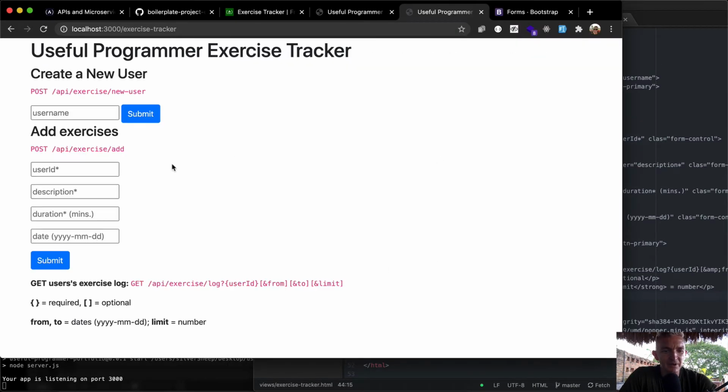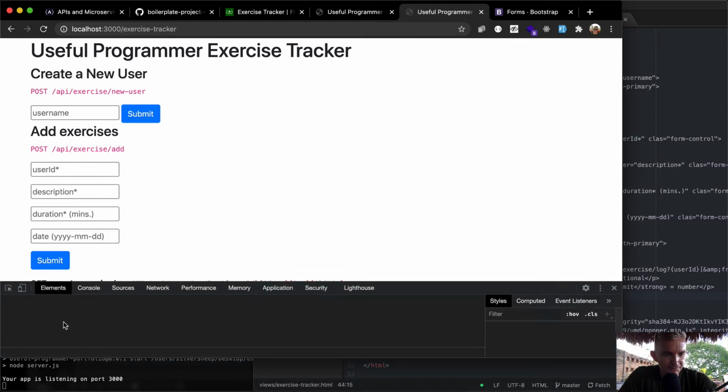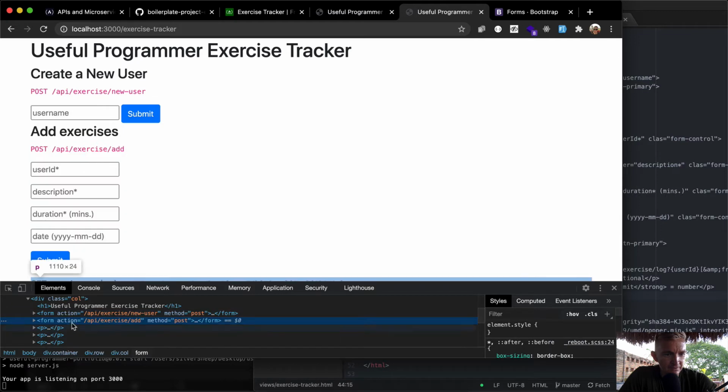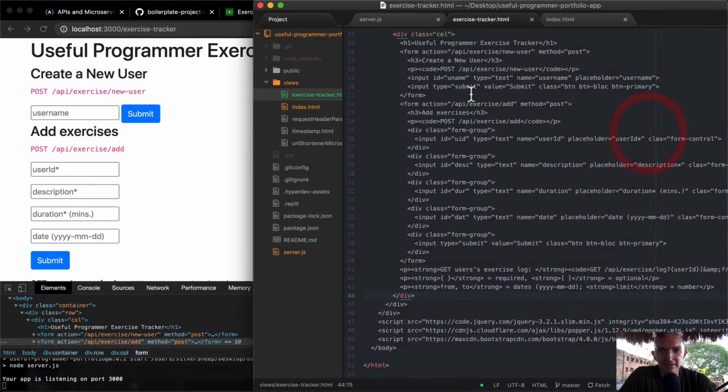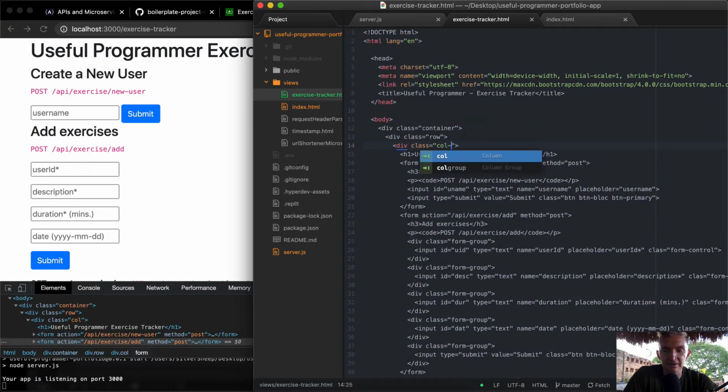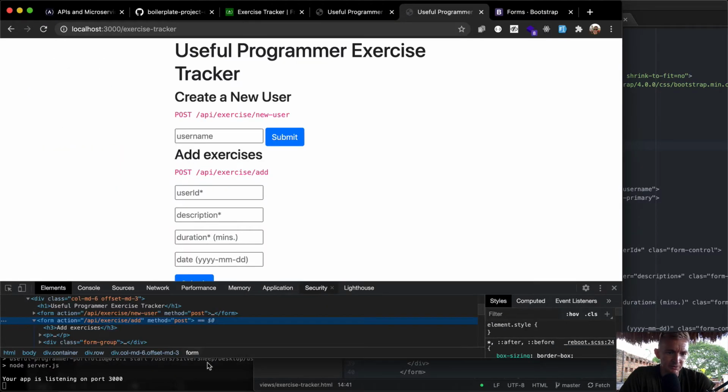So we're back on the path. Let's see here. If we were to inspect this, let's see if this is working the way it's supposed to. Cool. So I've got our column here, and then we have our row. Column, row. And with the column, we could make it center. We could make it MD 6 offset MD 3. So if we refresh now, that's a bit bigger. Cool.